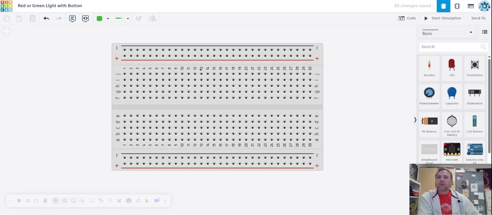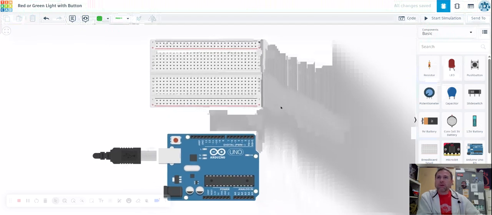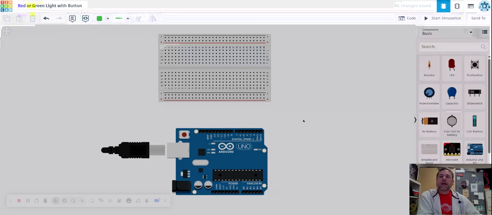But like for number 13, if I hover here, all of these holes are connected to number 13 right here on the top side. But on the bottom side, these are separated. The ones on the bottom are separated from the ones on the top. So that gives us a little bit of an idea of what's happening with this breadboard. Let's zoom back out, kind of center things, and let's start to pull in some components.